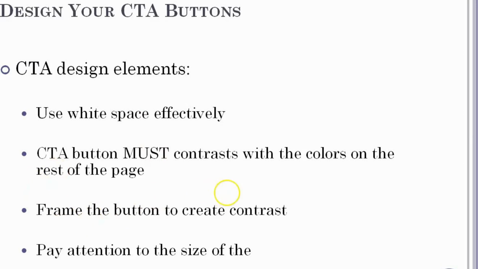Okay, the colors need to do what they call contrast. So you want the colors to play off each other. They're in a frame. Okay, colors contrast. Okay, pay attention to the size of the button. So you have to look at the color, the size, and the shape. These are things that you must take into consideration.